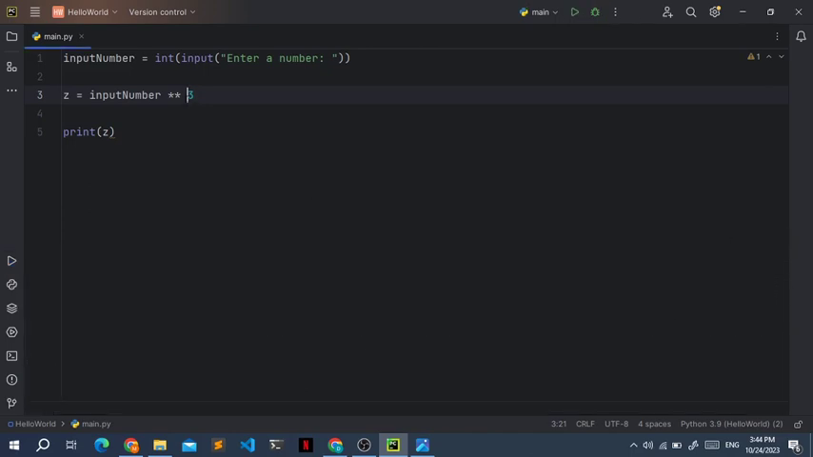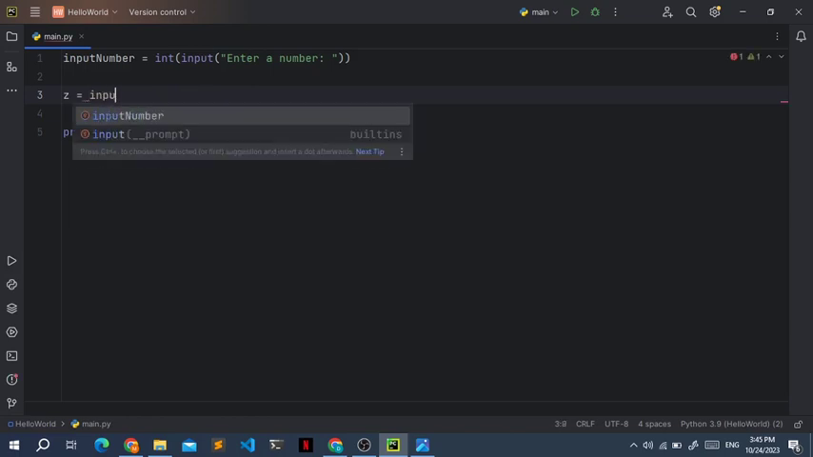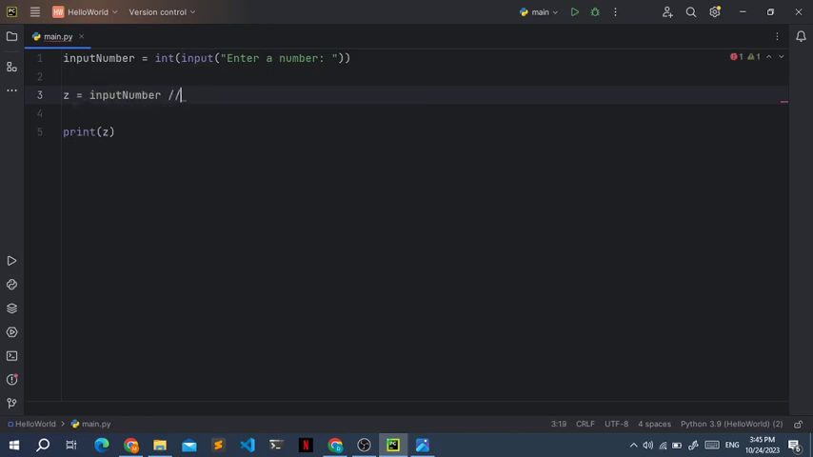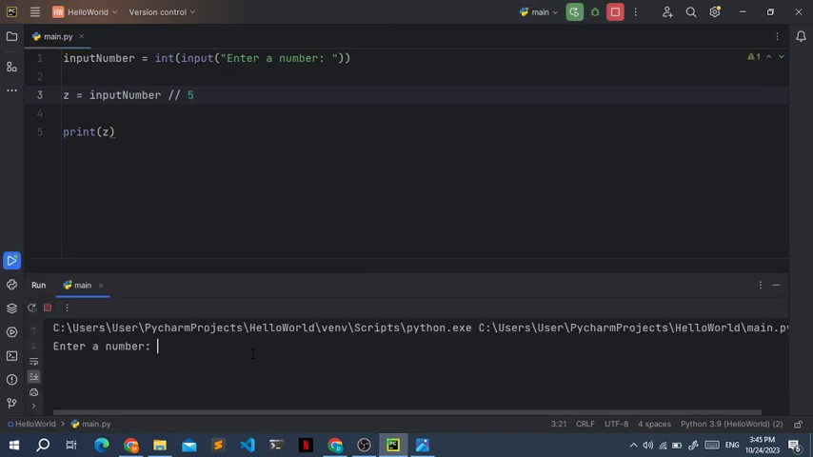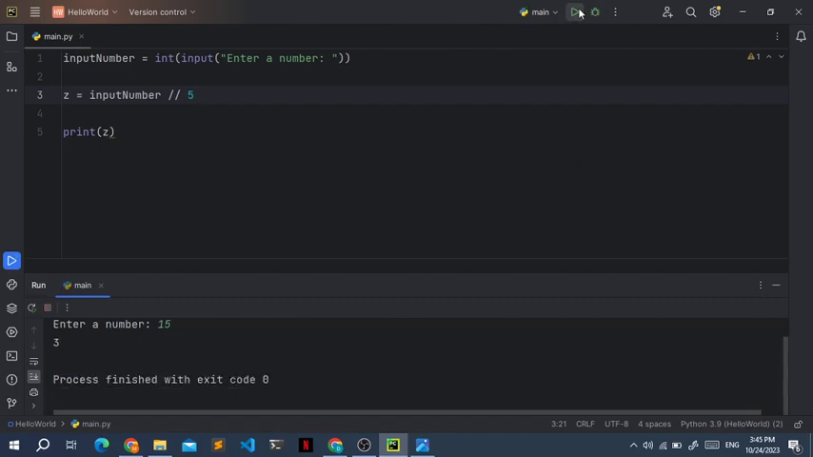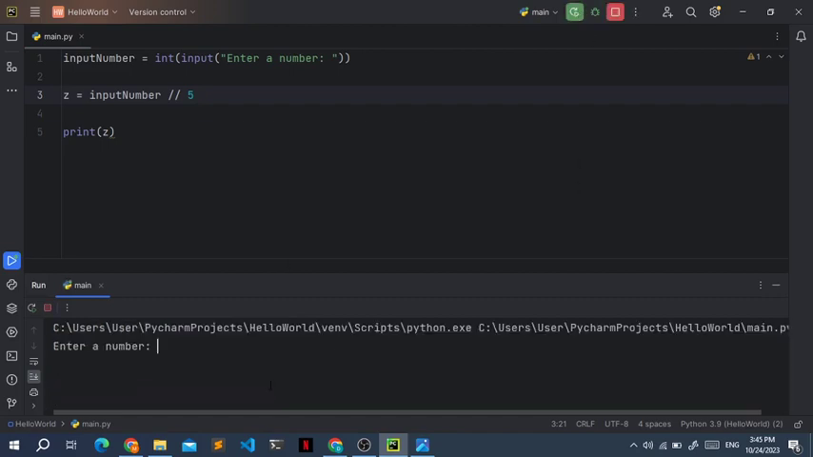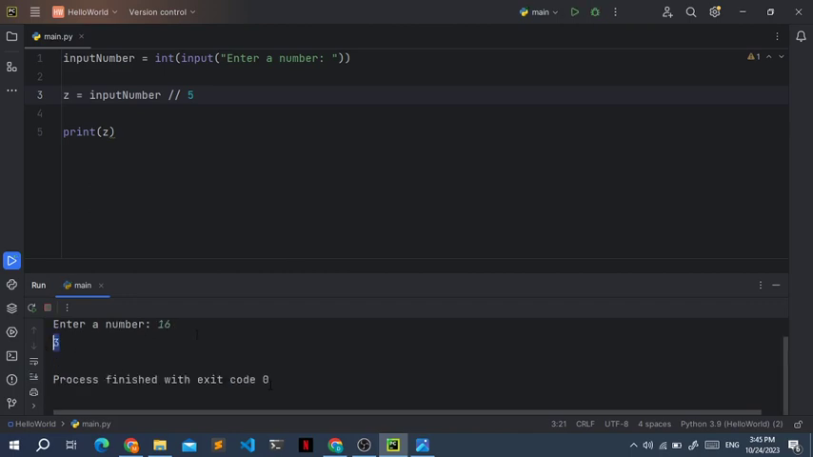Now lastly, let's try floor division. Input number floor divided by 5. So 15 floor divided by 5 should equal 3. And what happens if we do 16, for example? We still get 3 because the output gets rounded down.